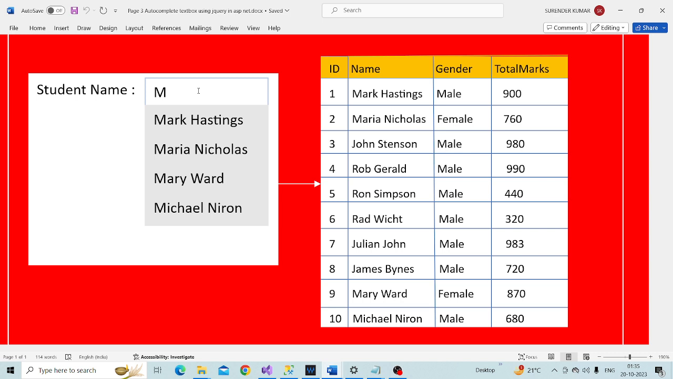Notice that we have started to type letter M, and this text box is suggesting all the student names that start with letter M. Now instead of typing the student full name, we can actually select the name that we are interested in from these suggestions. So let's see how to implement this autocomplete feature in an ASP.NET Web Forms application using jQuery UI autocomplete.